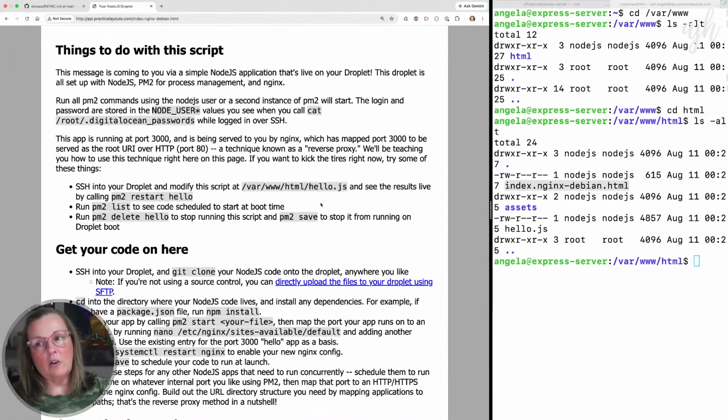Things to do with this script. Okay. This message is coming to you via a simple Node.js application that's live on your droplet. This droplet is all set up with Node. And then we need this PM2 for process management and Nginx. Run all PM2 commands using the Node.js user.